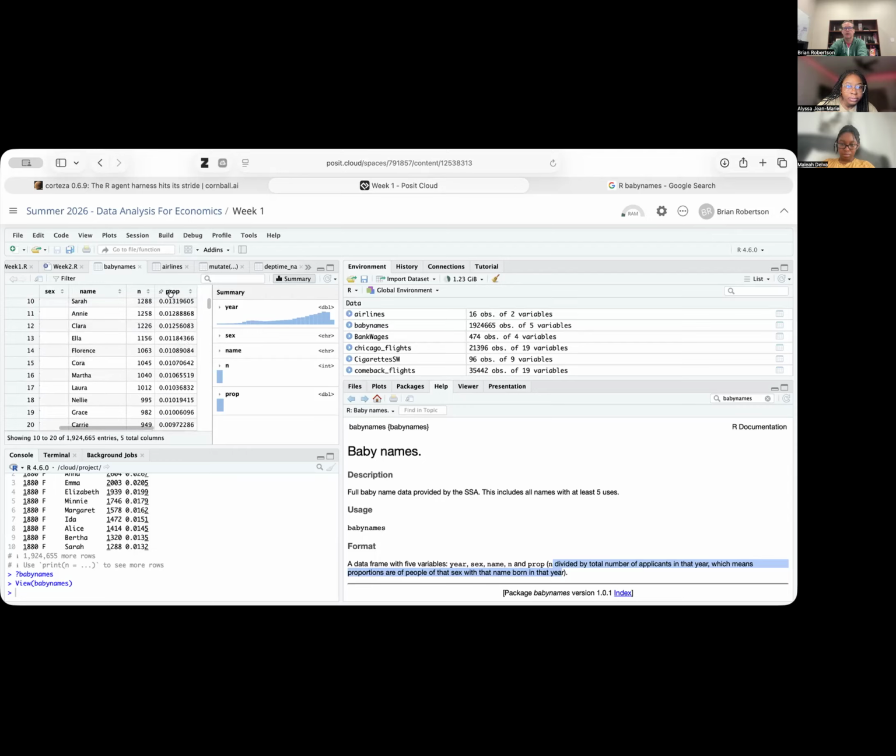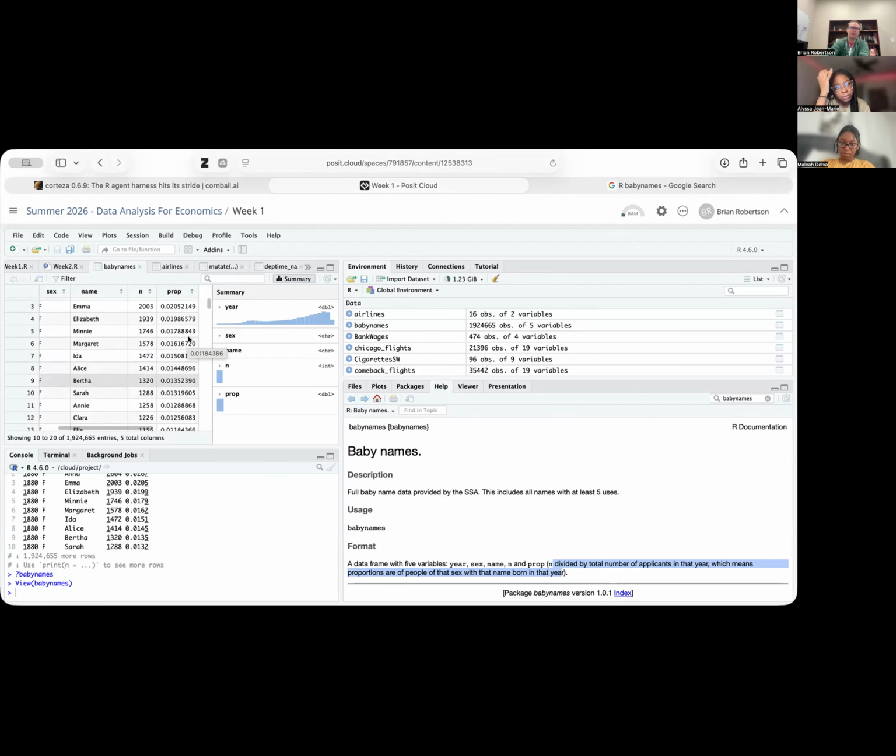What number should I get? If I sum this column for the year 1880 for females, what number should I get? Should I get a zero? Should I get a one? One. Exactly. Should be a one.